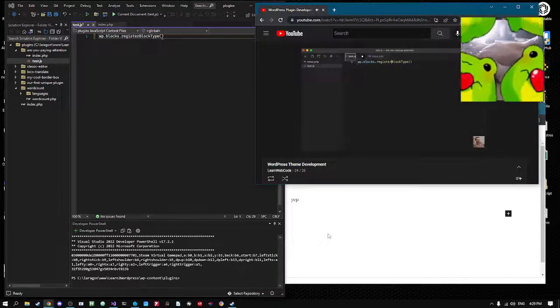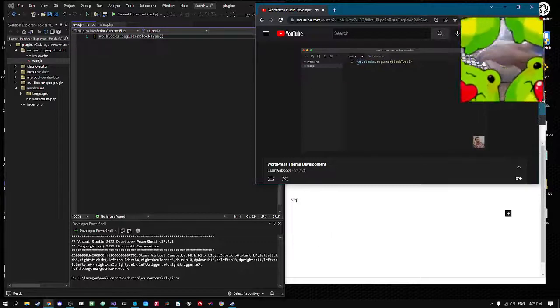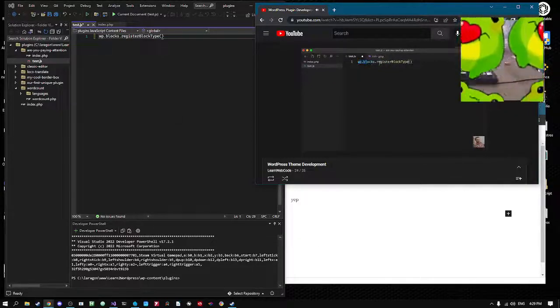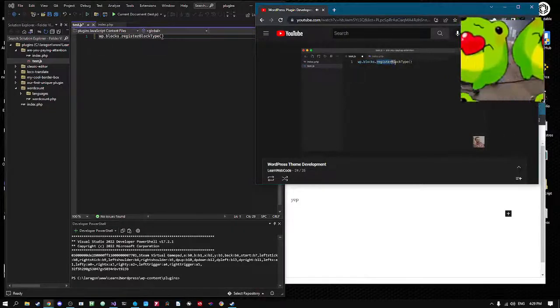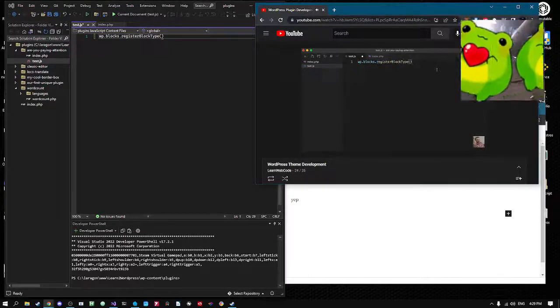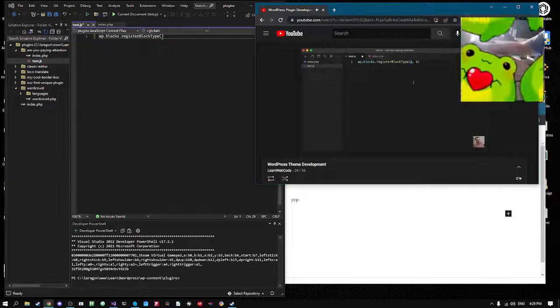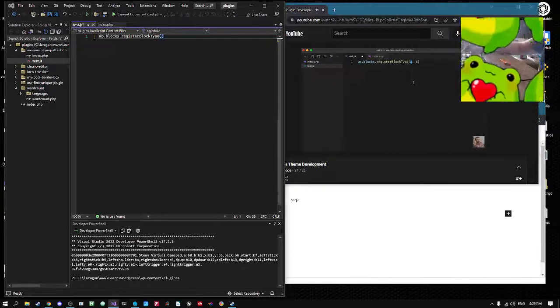WordPress loads our JavaScript file. So that way, we have no problems just accessing this from the global scope. So we're just using a function that WordPress gives to us, and now we want to give it two arguments. So a comma b. The first argument is the short name or variable name for our block type.